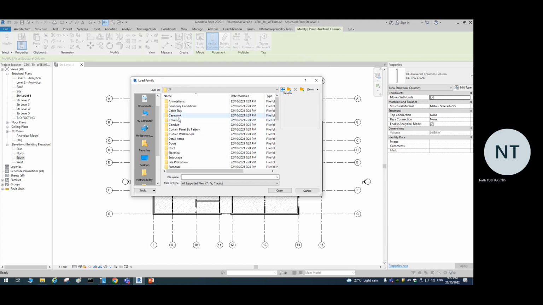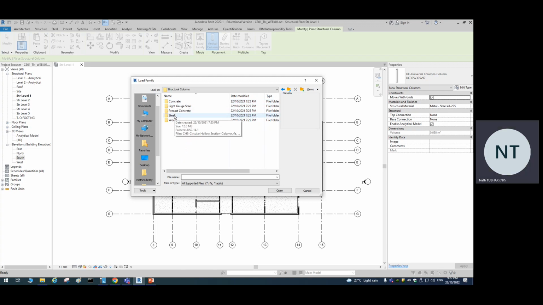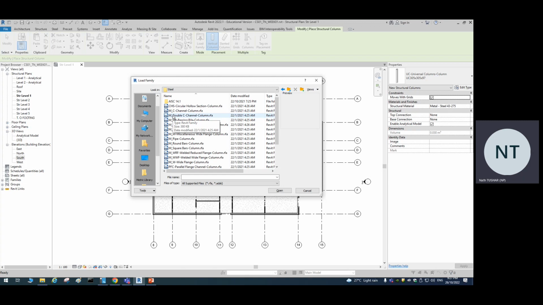Okay, slowly. Inside the US, go and find structural columns. Don't find columns; this column is an architectural column. You need to find the folder called structural columns. Okay, double click on it. And like I said earlier, I'm going to load my model with steel columns. Not concrete, not precast, I want steel. So steel, double click on the steel folder.